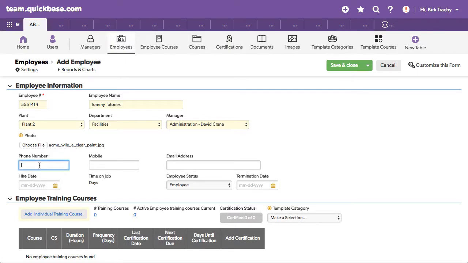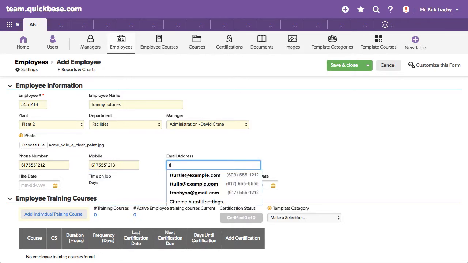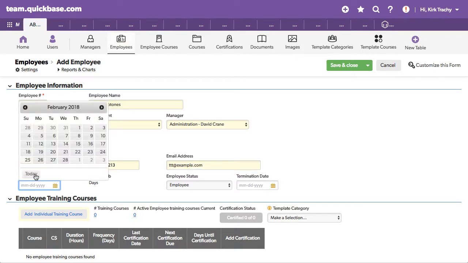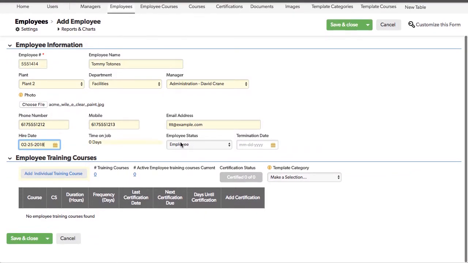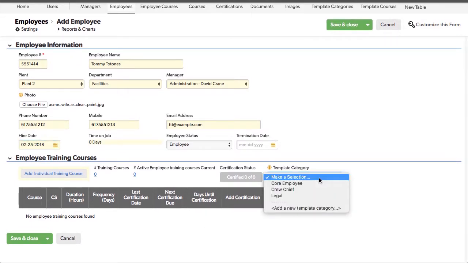So let's continue. Phone number 617-555-1212, 617-555-1213, and it's ttt@example.com. And the hire date. Now this is going to set the standard. We're going to set it to today, and it's 0 days on the job. You can see that they are an employee. They're not terminated. But we want to do the core employee courses.